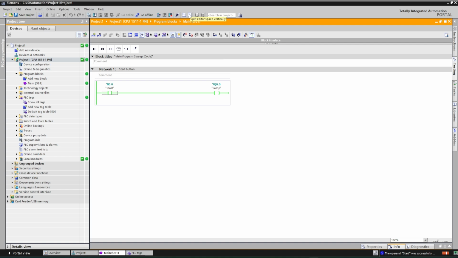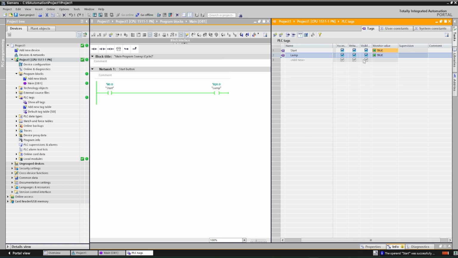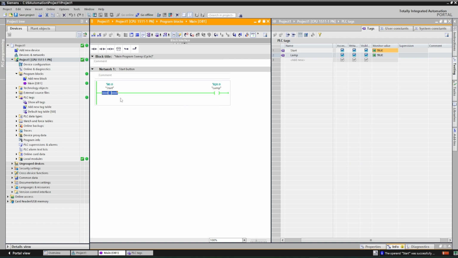We can also monitor the state of the tag. We split, and in the PLC tags we can also go and monitor. And we should see true here. If we toggle it off, both of them will be off, false. True, false.